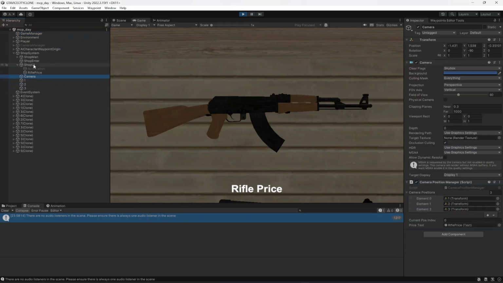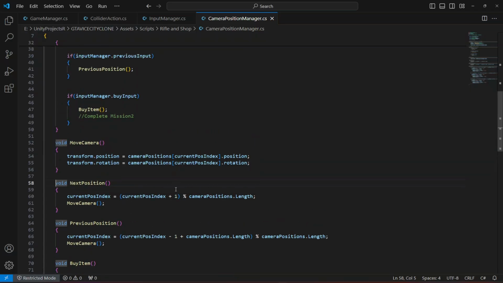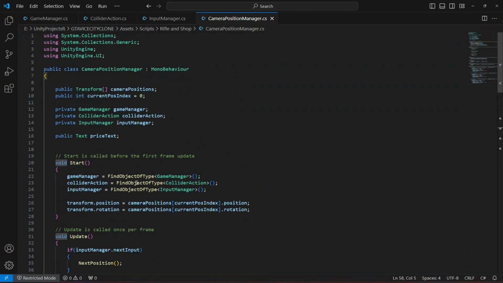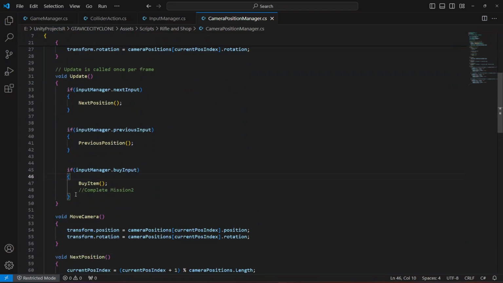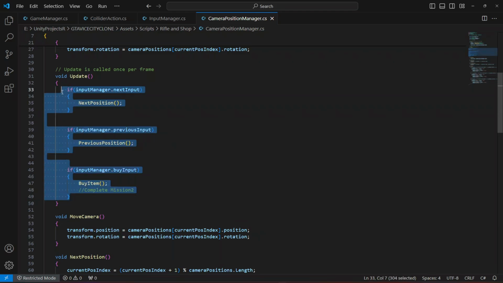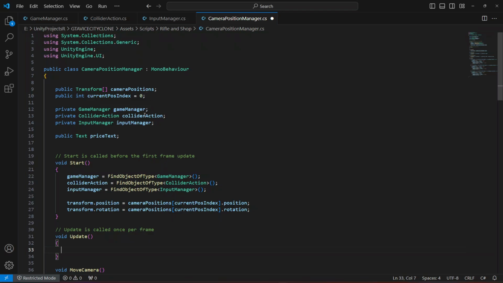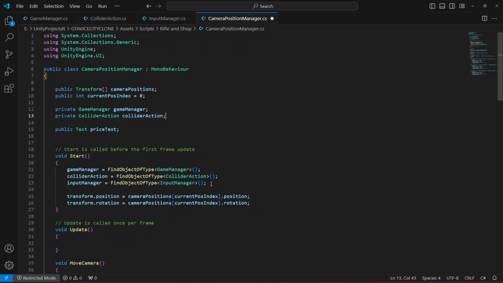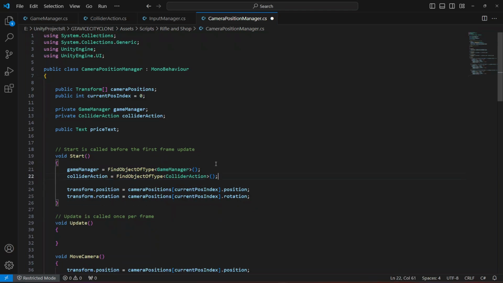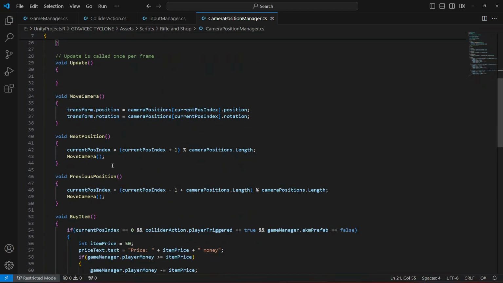So I have checked it out and I found one solution for this, which is to first of all remove all these if conditions from the update method, and also remove the reference to the input manager from the camera position manager script. Because now we will be calling these methods somewhere else, on our input manager script actually.